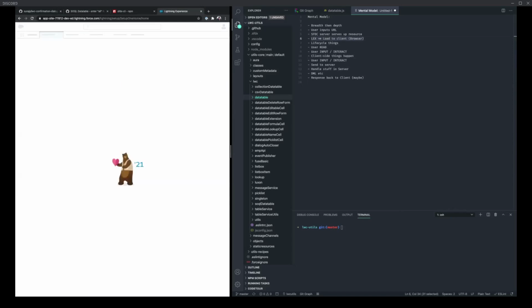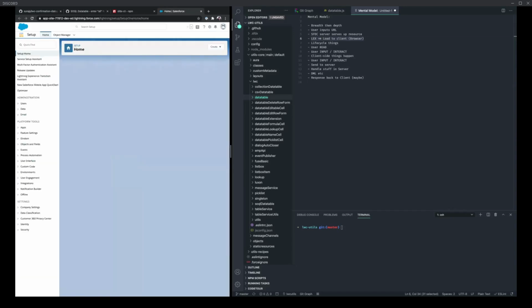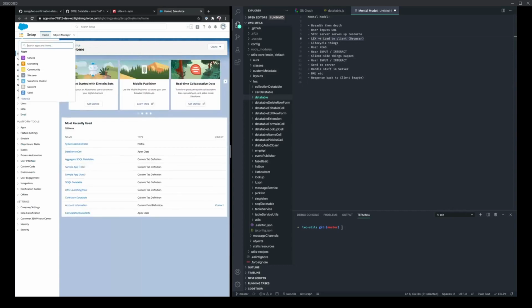In the application builder or app builder, this component can be configured, and we'll go through what the current pain point is.